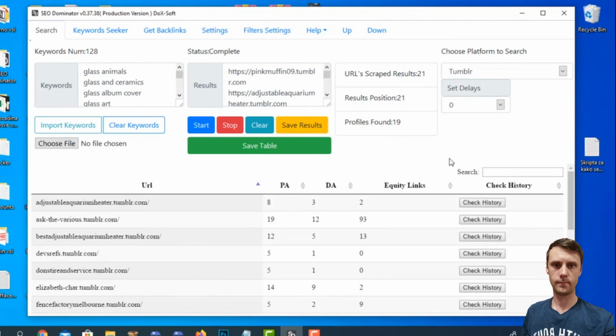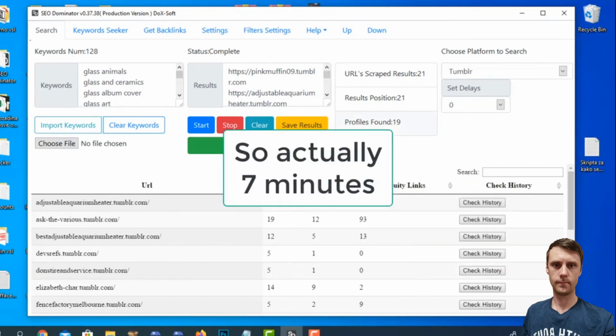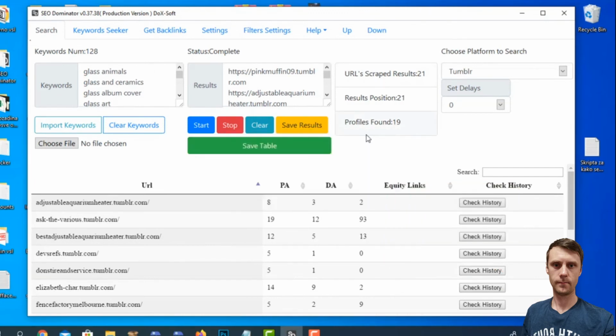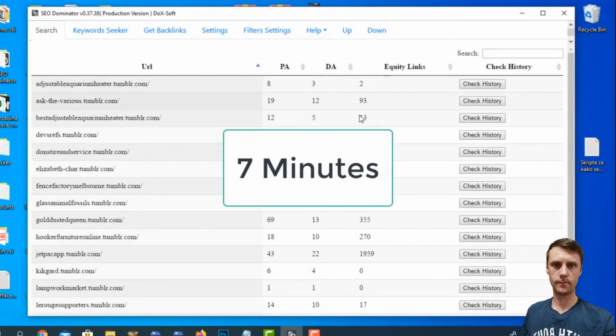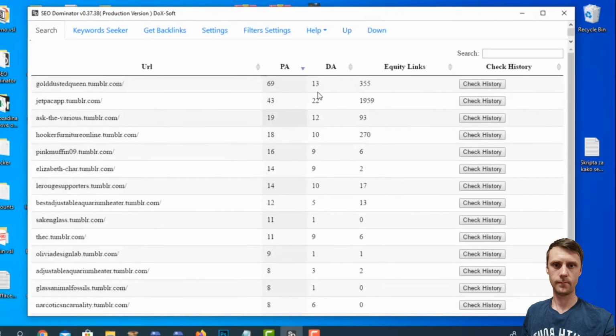Maybe 10 minutes skip, because it will be just boring video of waiting for the results to show up. So out of all our keywords, 128, that are not that much obviously, in about 10 or 15 minutes we found 19 profiles. So this is the great thing about the expired Web 2.0 properties, and especially Tumblr, that we are able to find some really great results.